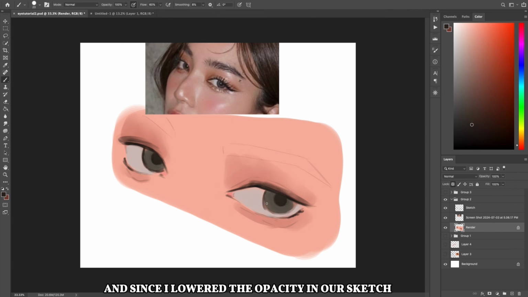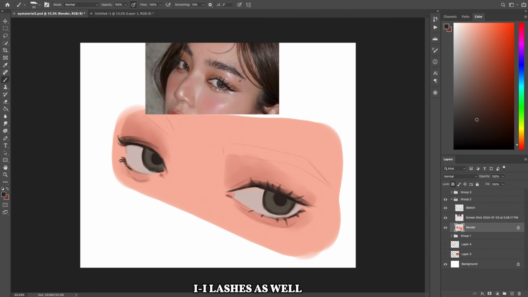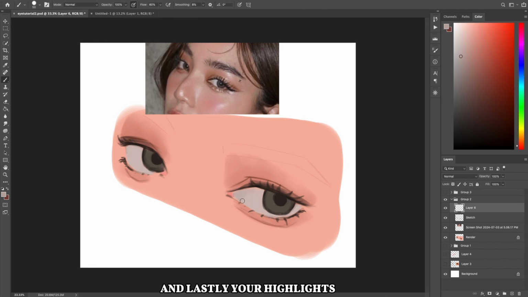And since I lowered the opacity on our sketch, let's darken it and add the eyelashes as well and other smaller details. And lastly, your highlights. And there you go.